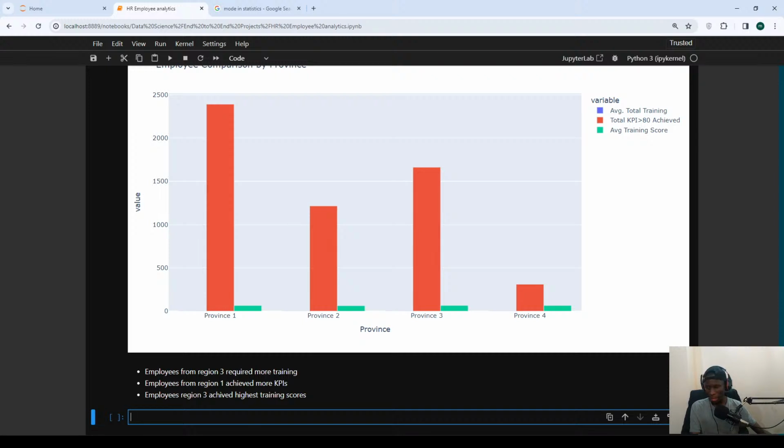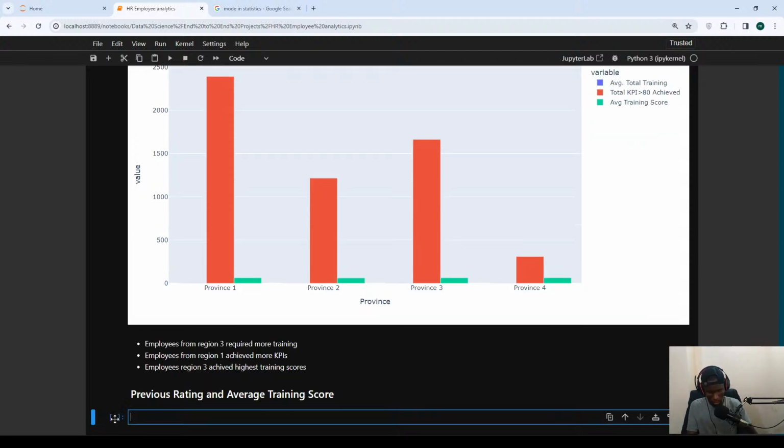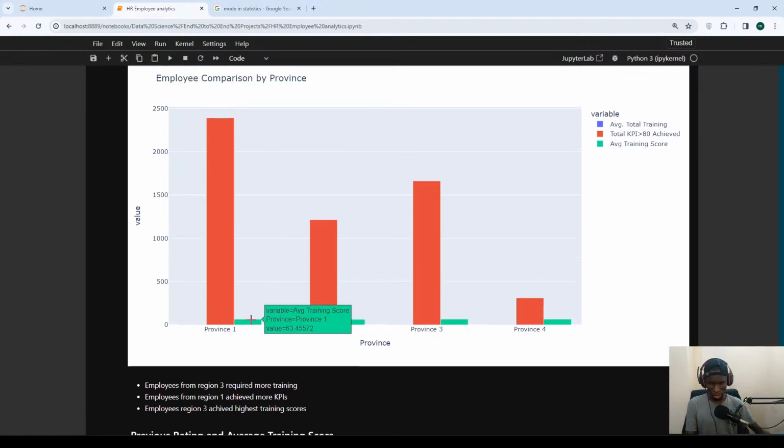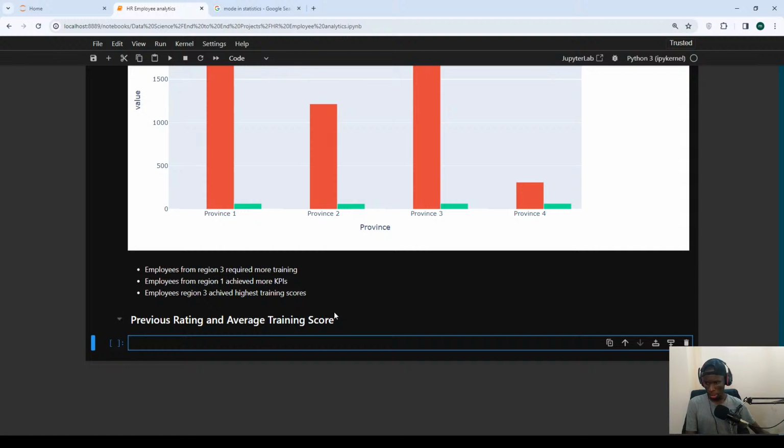Another thing, I think this one will be the last thing. I will be comparing the previous rating and the average training score. Maybe here I'm going to be doing it a little bit differently. Let's use box plots to plot this and see what we will get. So we are comparing between the previous rating and the average training score.